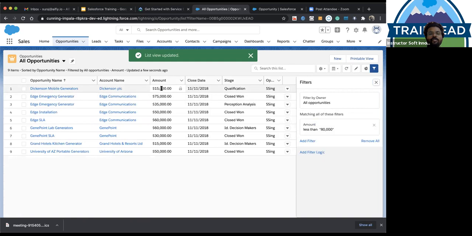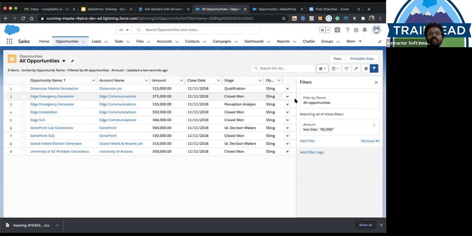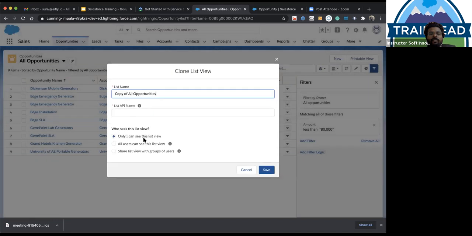So now it will show only those records whose amount is less than 80,000. Apart from that, it will not show here. Okay. And from the setting icon, I can clone this existing list view, whatever the all opportunities. I can hit the clone and it will clone all opportunities.